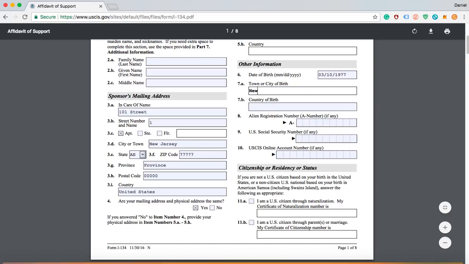Town or city of birth. Wherever city you were born at, country of birth. In this case, we're going to be filling out the form.